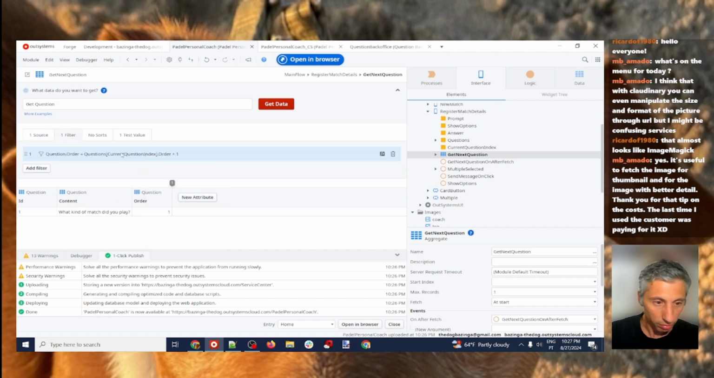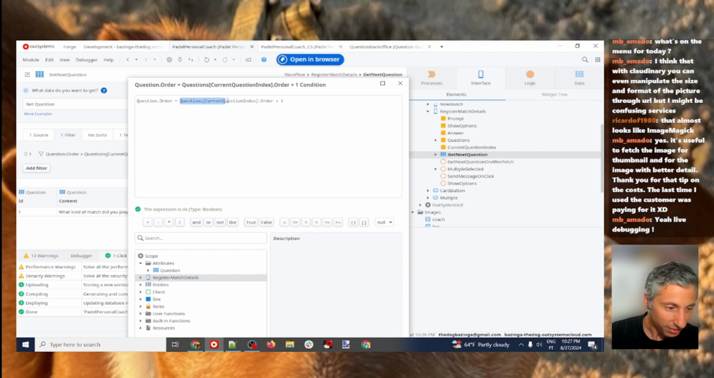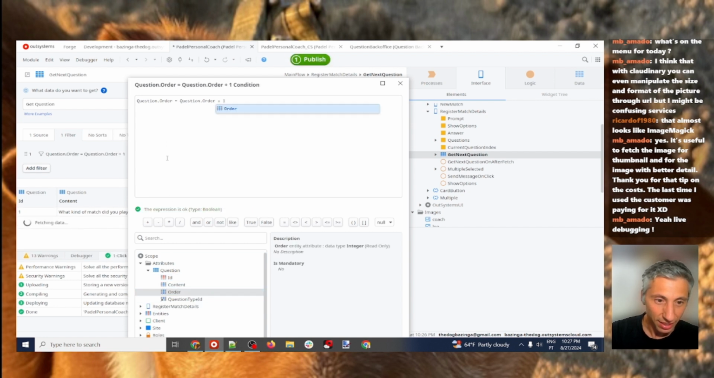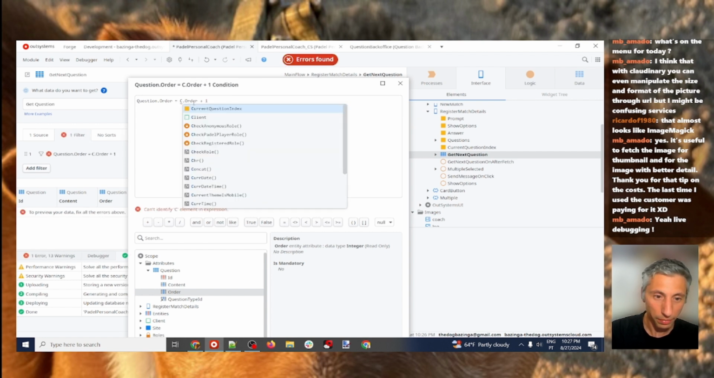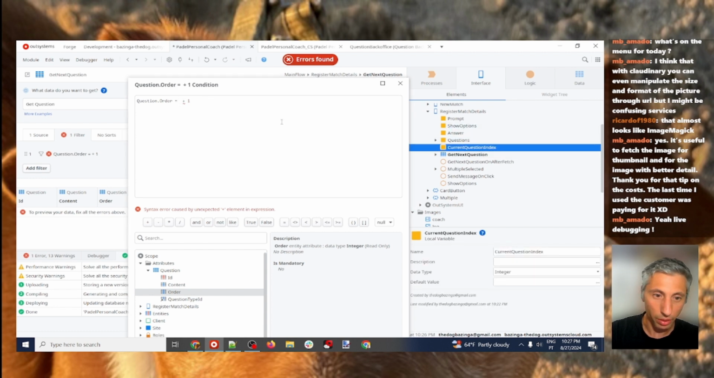Oh, it doesn't make sense, right? Live debugging, yeah. So this is the question. No, this is the current. No, this is the current. It's the current question index. Sorry.